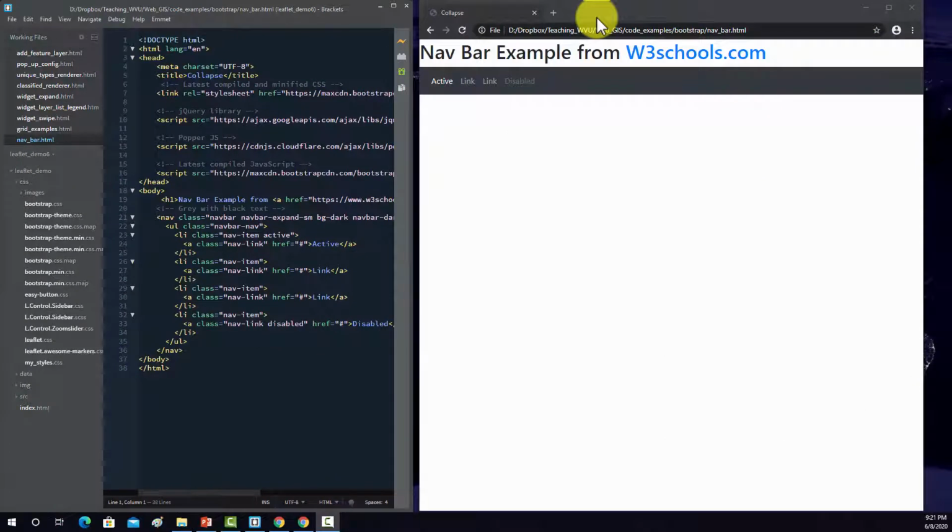All right, so Bootstrap offers a wide variety of different nav bar layouts, and they're generally really good and easy to implement. It'd be a lot harder for you to try to build something comparable just using straight CSS. So this is an example of a nav bar.